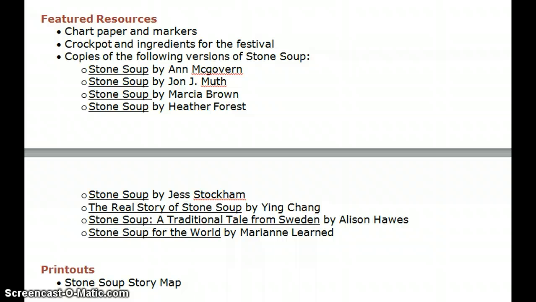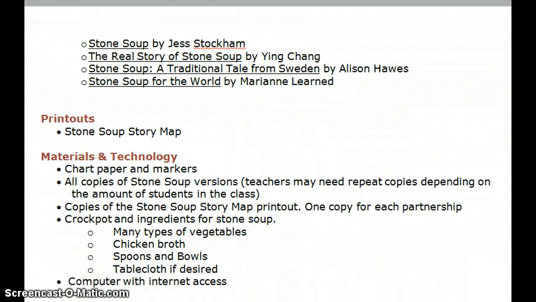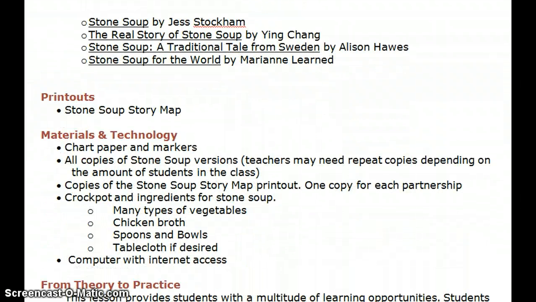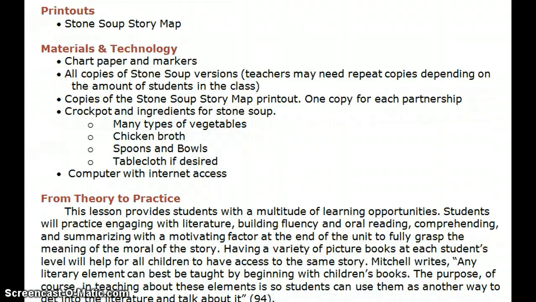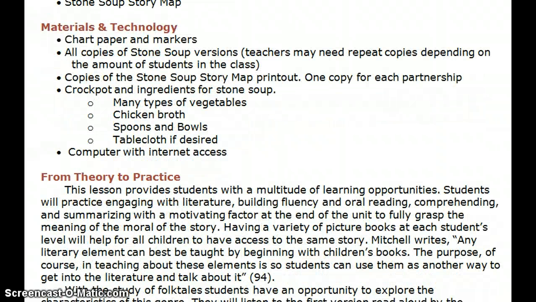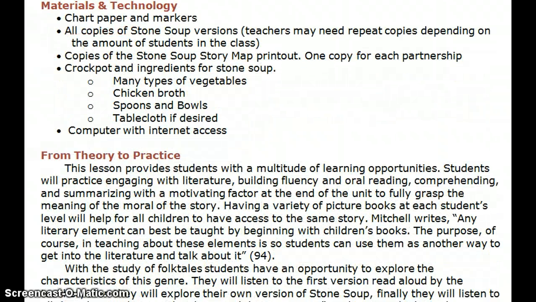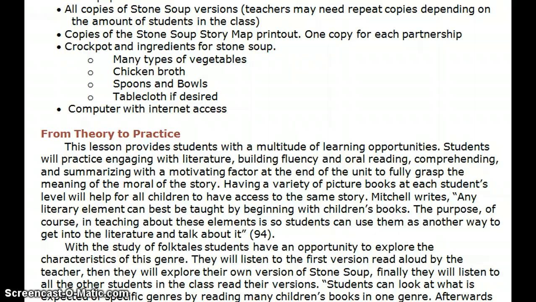for different partners. I have a Stone Soup story map that I gave each partnership when they start their lesson and they start reading their story, and I have that below that I can show you. More of the materials and technology, and thanks to Jen for pointing out that I forgot to include this part when I was posting it.